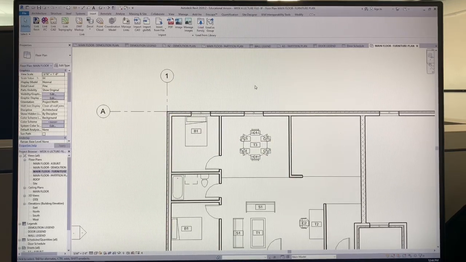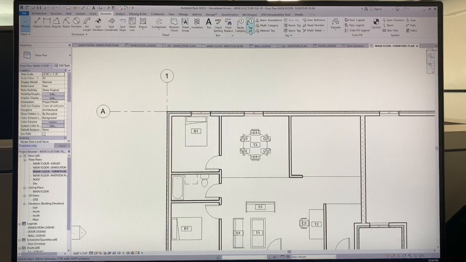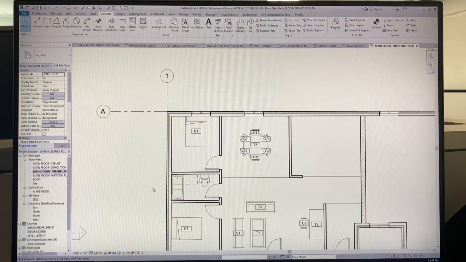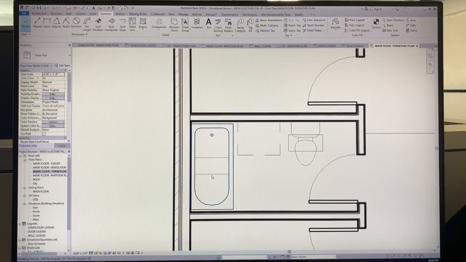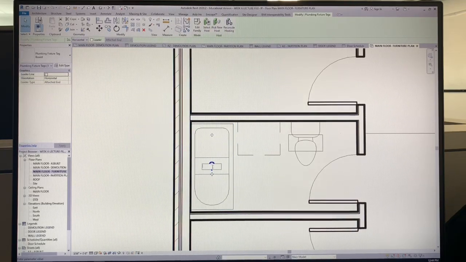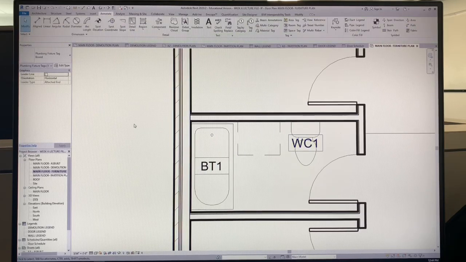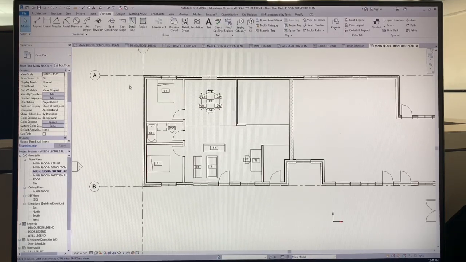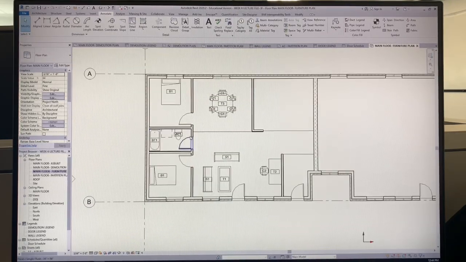Alright, now that that tag is loaded, again, Annotate, Tag All. There's my plumbing fixture tag. Perfect. And then I don't know what you'd call bathtub. WC1. Okay, toilet. Maybe WC1, water closet 1. And again, it's up to you. There's not really set designations for them. These will obviously be in our schedule.